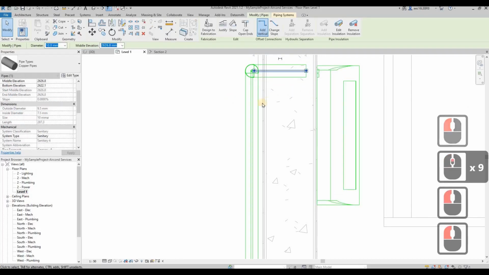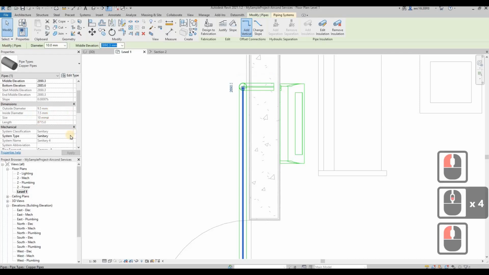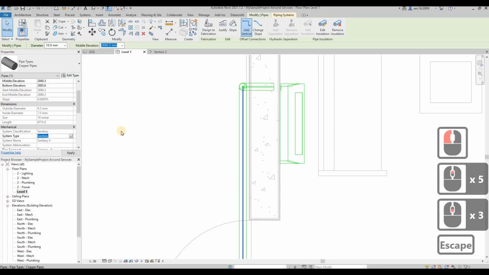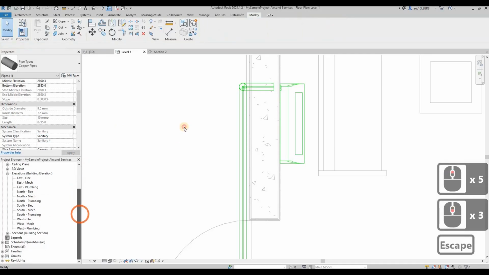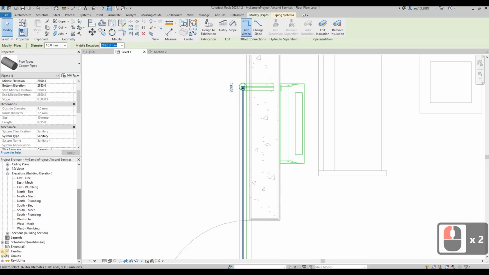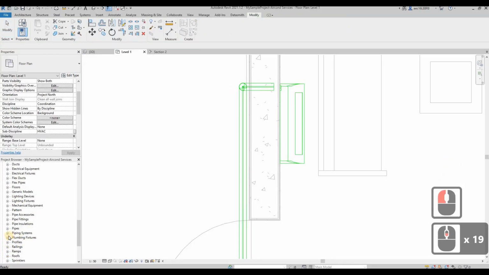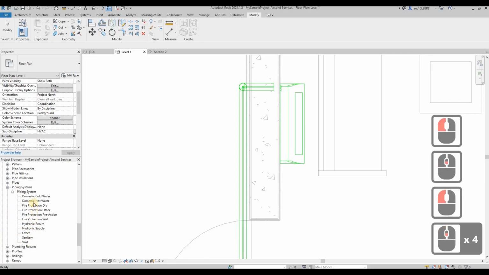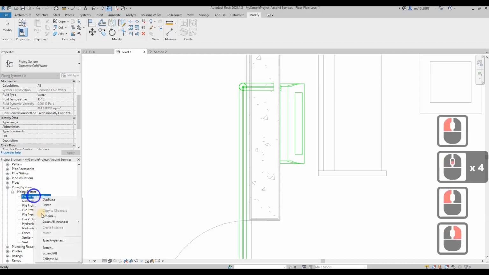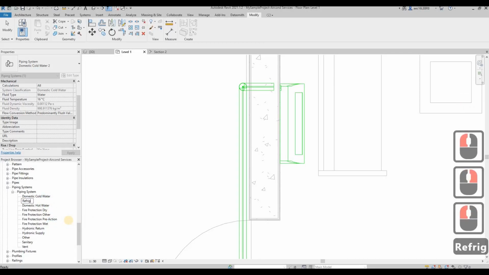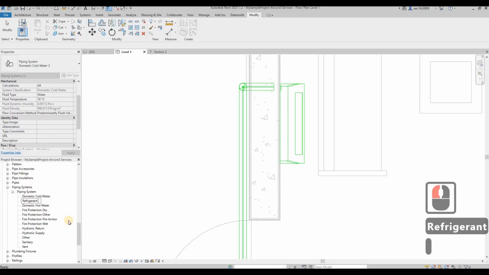Somewhere here. Then after you disconnect, you can see that now you can change your pipe system. Okay. Then you can go to here, the project browser here, under families. Then you scroll down to the piping system. Then you duplicate the cold-water system. Okay, duplicate it. Then you rename it as a refrigerant pipe system.